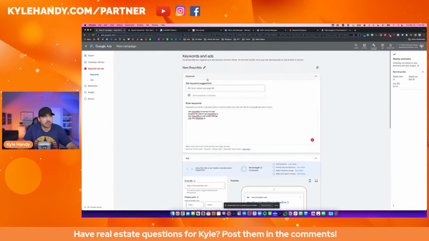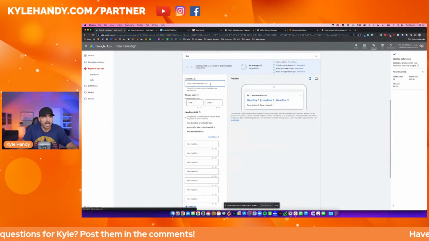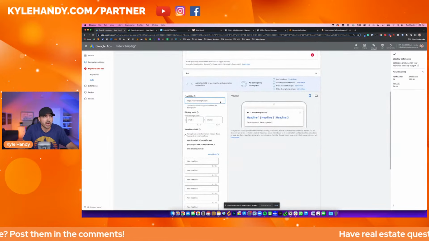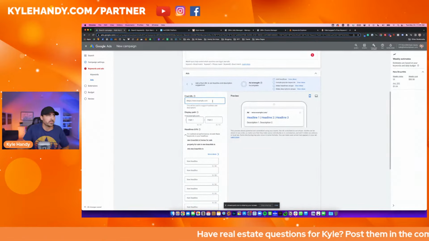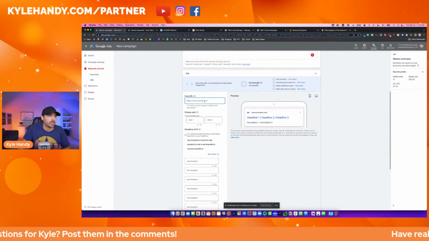So we've got our keywords in here, right? And now you have to actually create your ad, right? So this is where we have to figure out where we are going to send the traffic that's clicking on this ad. Well, we've got to send them to a page that's going to convert them from traffic to a lead, right? And so KV Core does that for us.